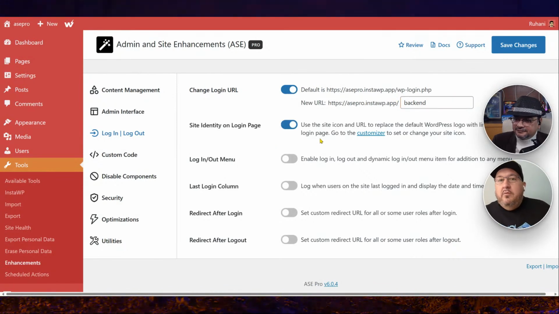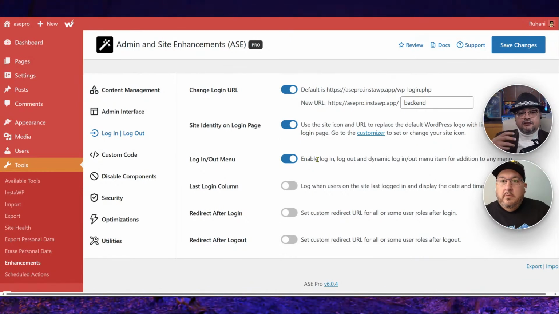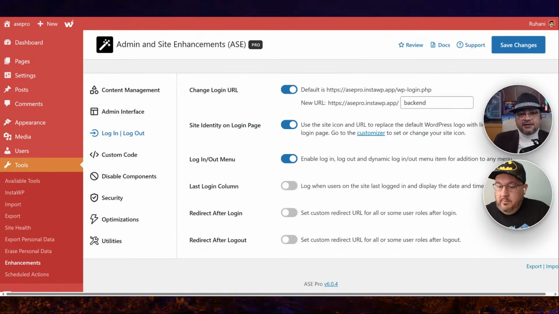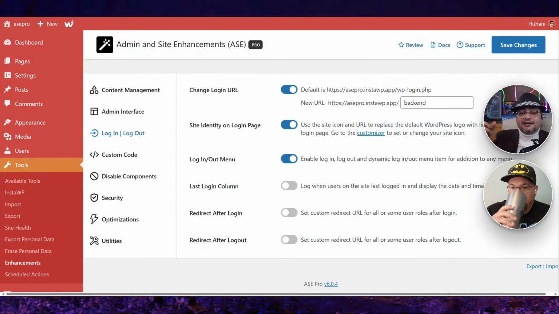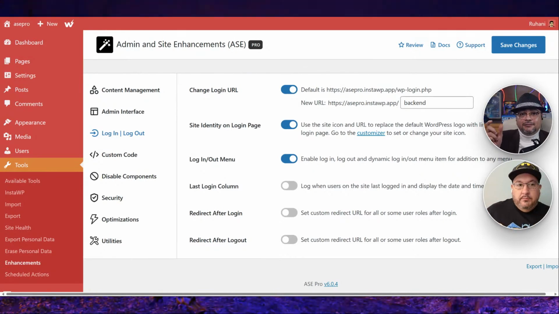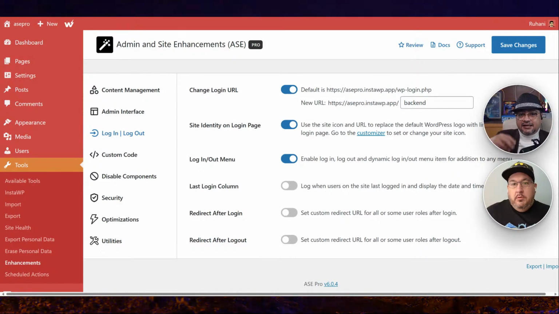Login, logout menu. So login, logout, dynamic menu items, you can add it to any menu. Normally, when you create a menu, there is no dynamic element, which means you cannot add a login unless you add it as a link to WP admin. So what about a dynamic menu?